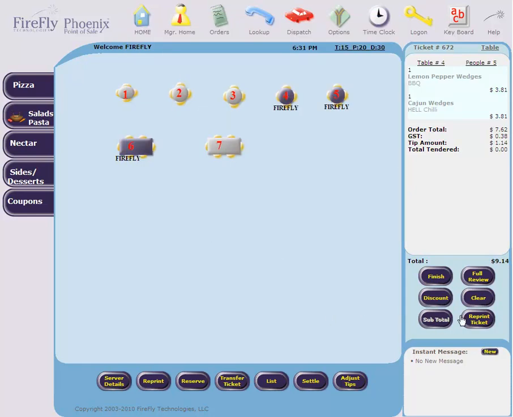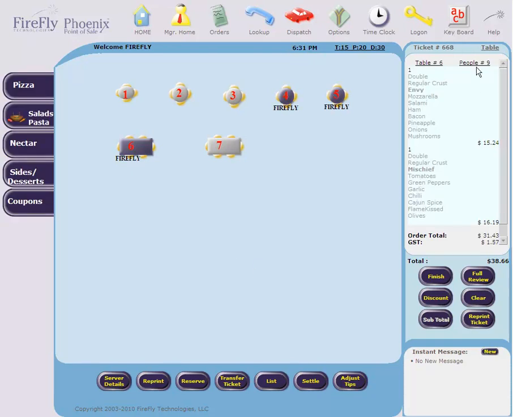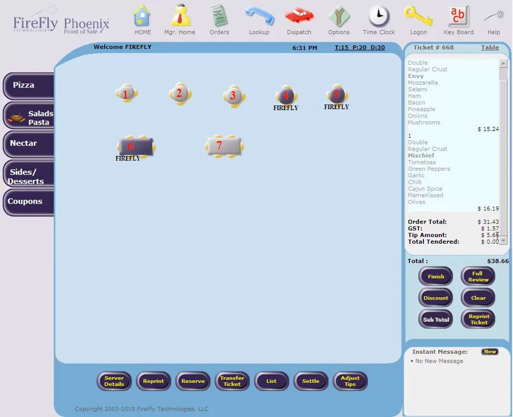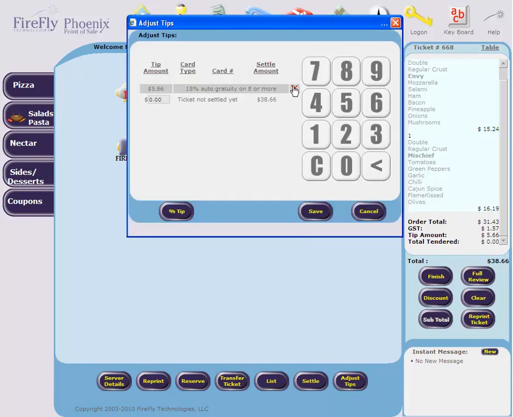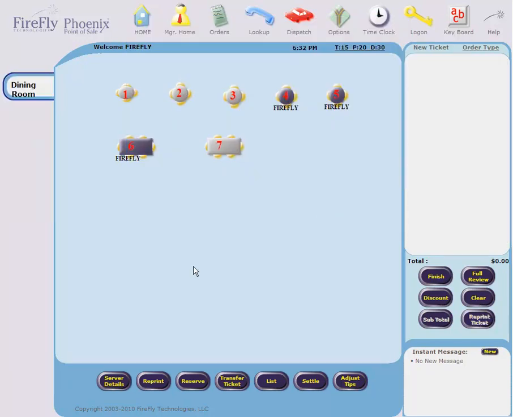Speaking of auto gratuity, we now also have the ability to remove the auto gratuity on orders which have received one. So for example, this ticket with 9 people has an auto gratuity applied. If I click Adjust Tips, I can easily remove this auto gratuity if I don't want to present that to the customer. Of course, I have to have proper security to do so.